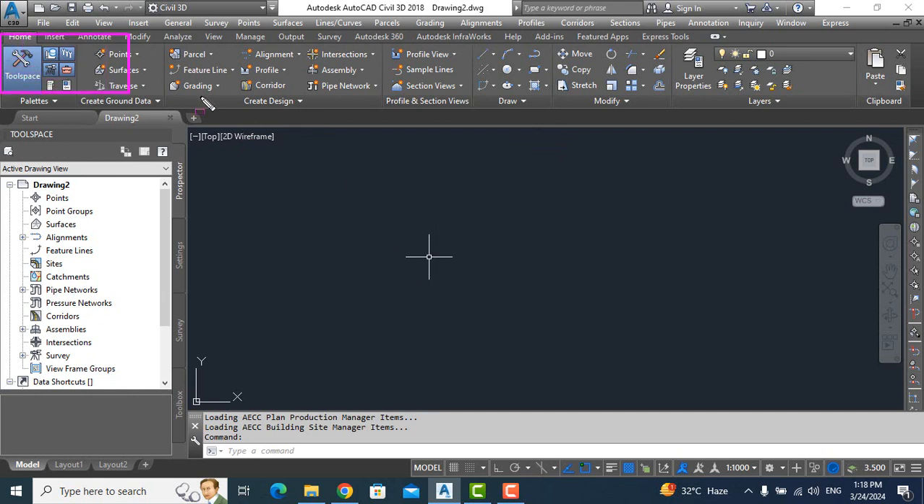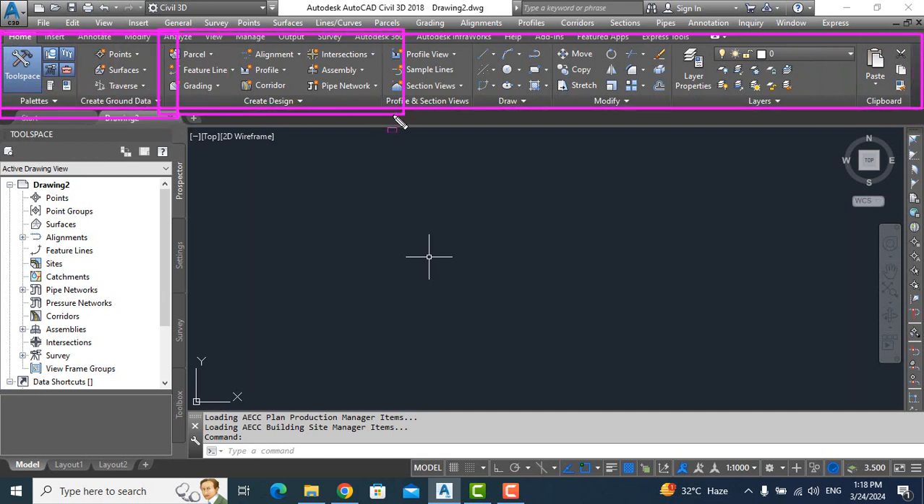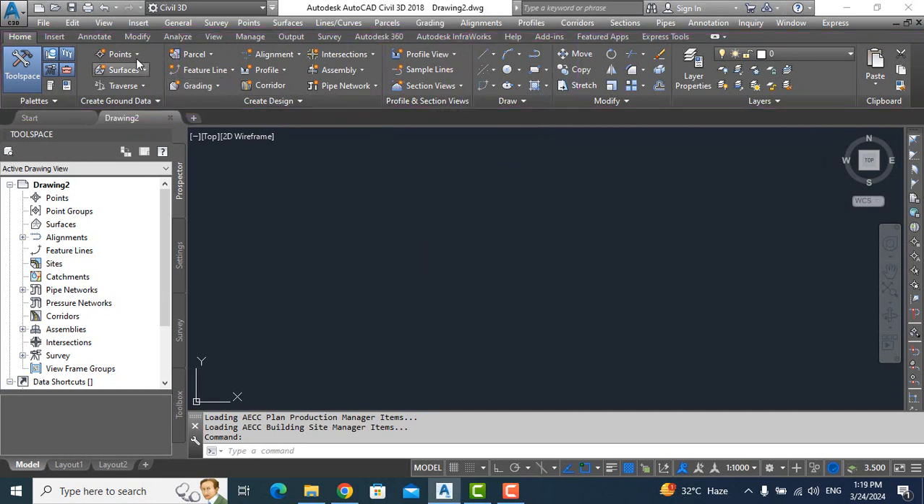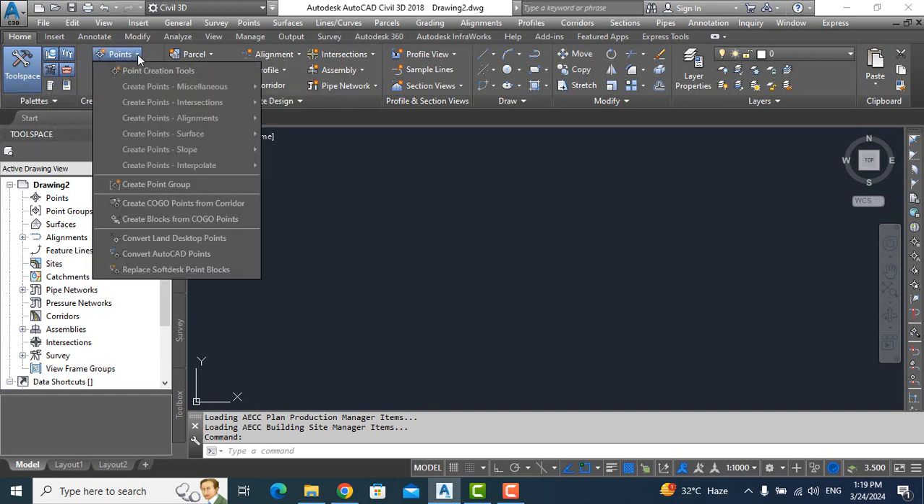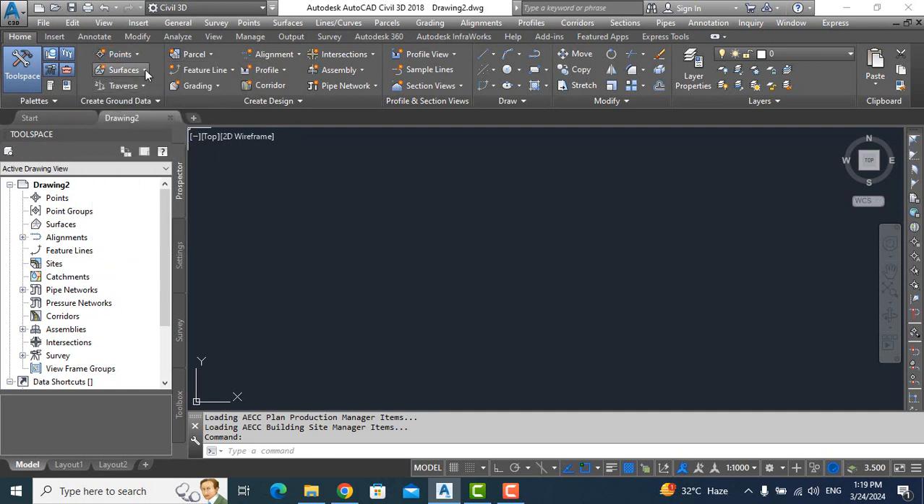So here is the ribbon, and there are so many tabs in it: first, second, third, and so on. Each tab has panels, and in each panel there are so many tools. If you click on this, you can find all the options about points and surfaces. You can make surfaces, traverse, and the tool space. And the second one has parcel, feature line, alignment, profile, corridors, assemblies, and pipe networks. There are so many things you can find here.